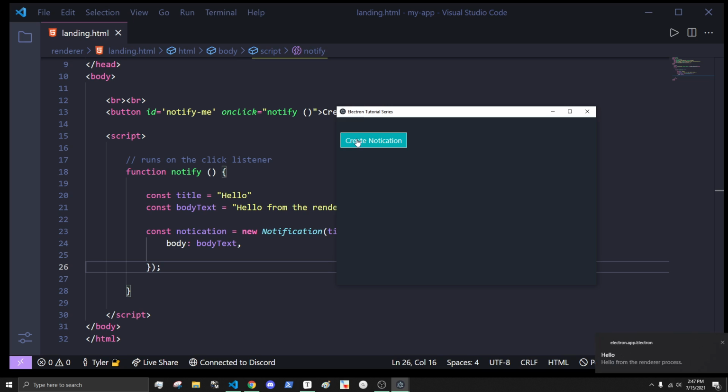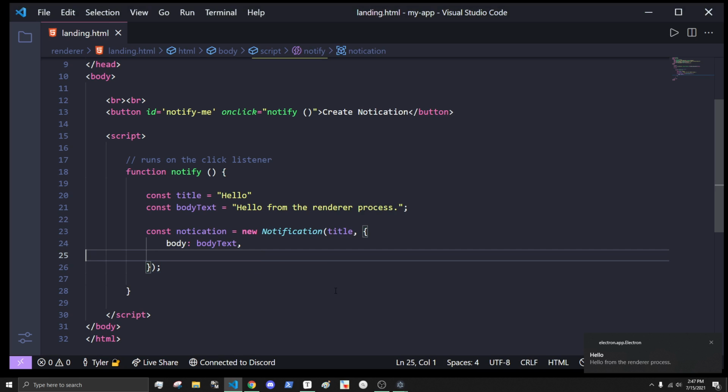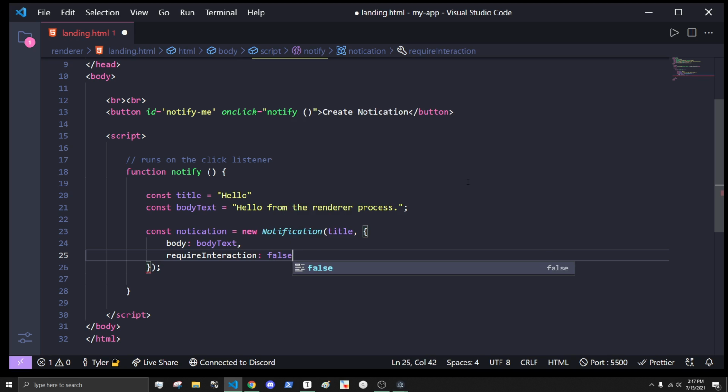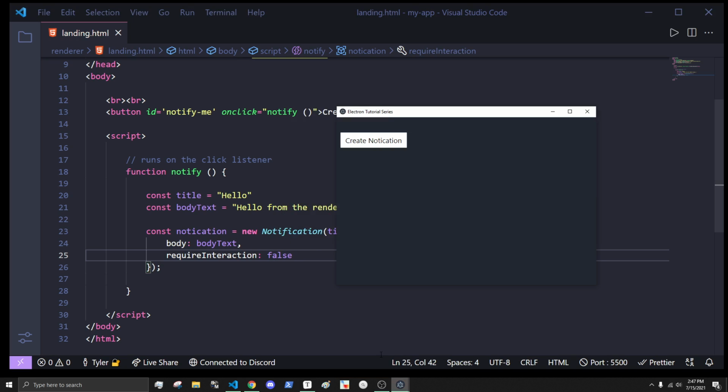So if I click this button, you see we get hello from the renderer process. And you can see this is the title and this is the body. Now there's a few other parameters that we can actually add in. One of them is the requireInteraction property, which by default is set to false, and I'll rerun it again. This simply means if I don't hover over this or click on this in a few seconds, it'll actually just disappear. So there it goes.